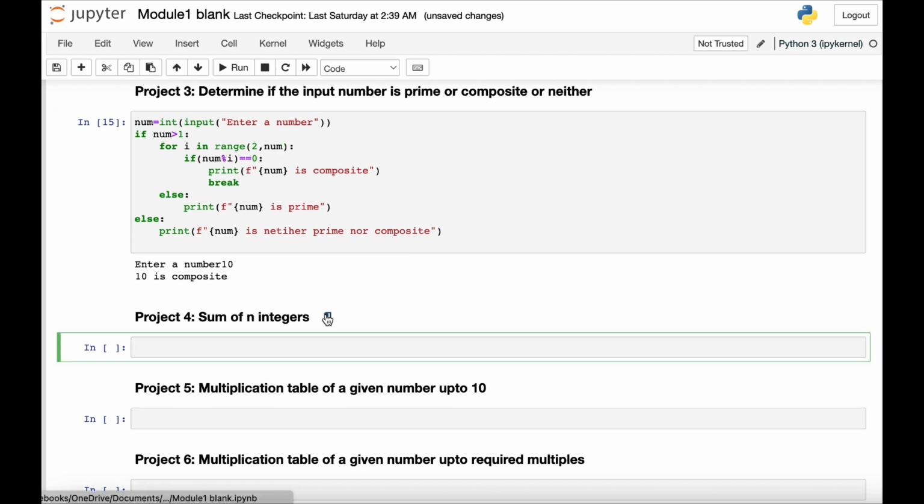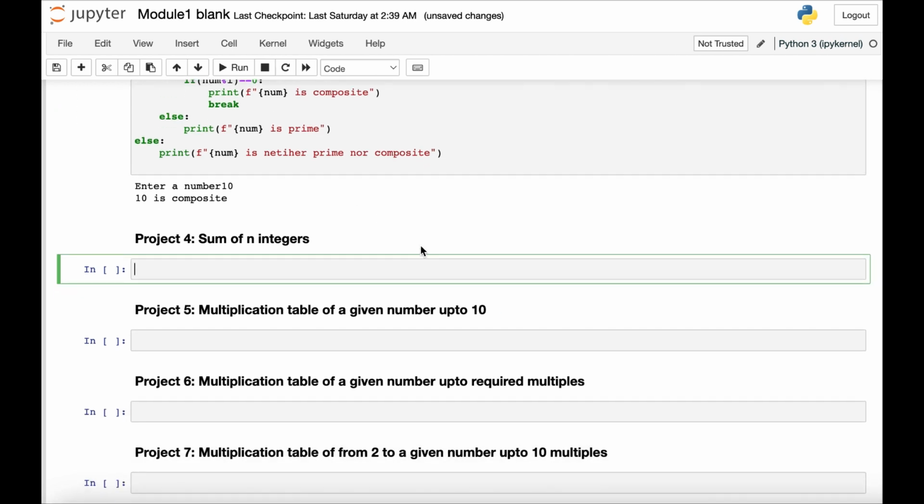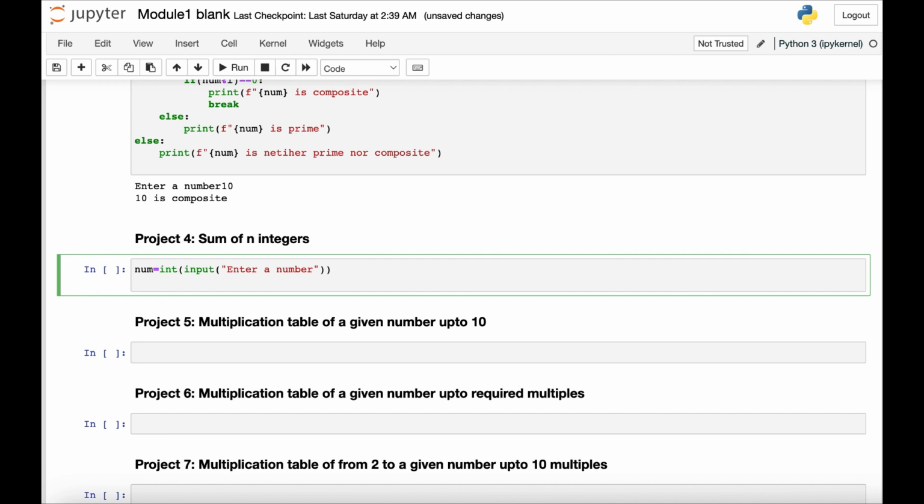Alright, so the next project is sum of n integers. Sum of n integers means whatever the number has been input, we have to add all the integers till that number. We have done a similar sort of project before, so let's start. Again the same command, num is equal to integer input enter a number, and then I'm making total. Total is actually sum from where? From range 1 till the number that was given. So instead of using a for loop, I can also use that command as well. That the variable total will be sum.